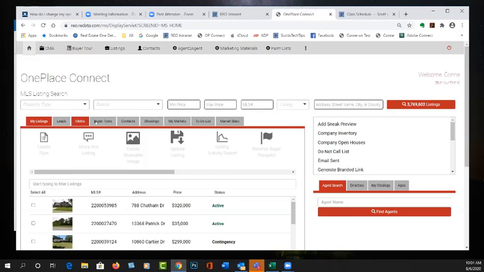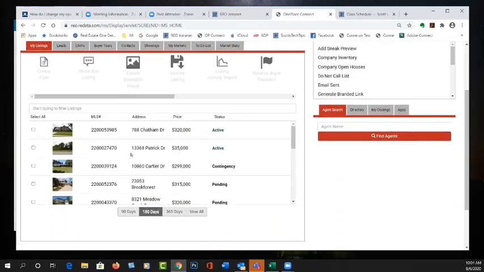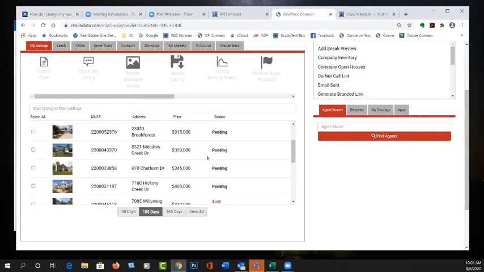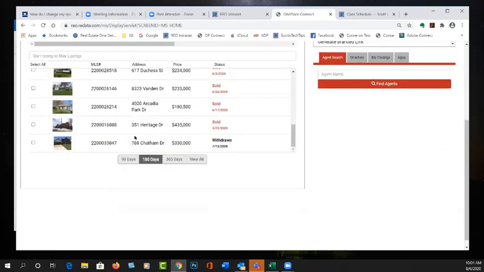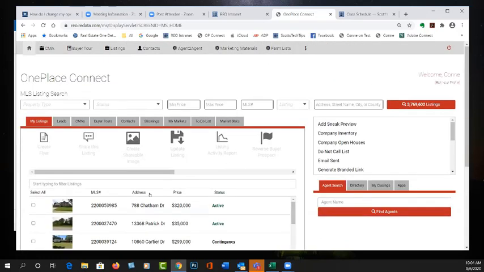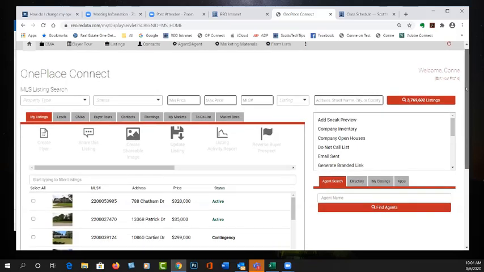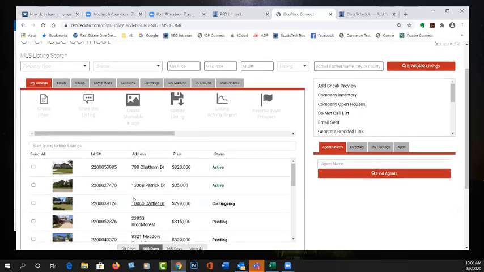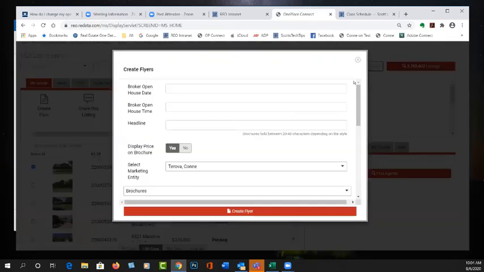So when I click on My Listings, it will give me at the bottom of this screen on the left all of the active listings. All of my listings, actually all of this agent's listings, starting with active, contingency, pending, sold. Any sneak previews would be down at the bottom if you've added any of those. And then if I want to create anything associated with one of these listings, like a flyer, all I have to do is just select the listing and go up to the Create Flyer button right here.